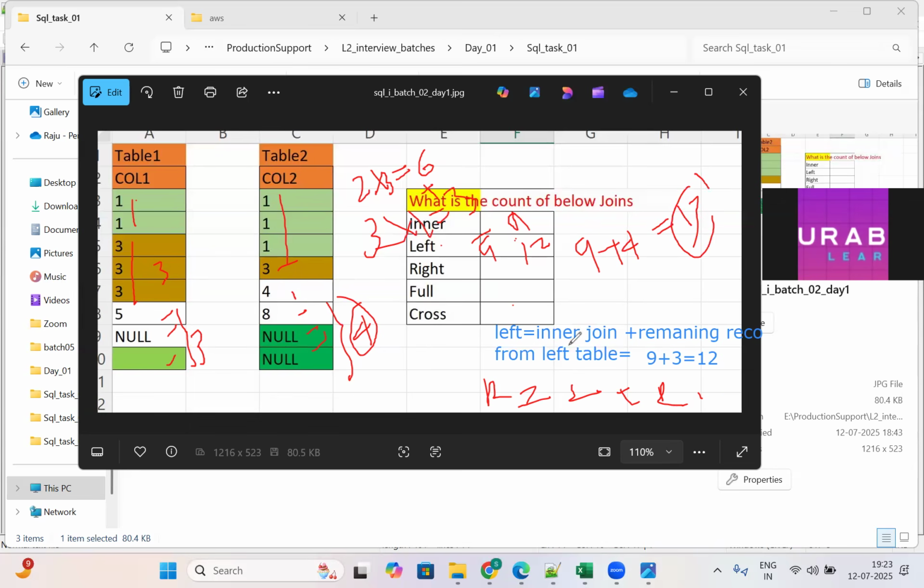The full join is the combination of all the records. The inner join count is 9, the remaining records from the left are 3 and from the right are 4. So 9 plus 3 is 12, and 12 plus 4 is 16. Our counts should be 9, 12, 13 and 16. Cross join means 8 into 8, which is 64. No need to calculate it further.